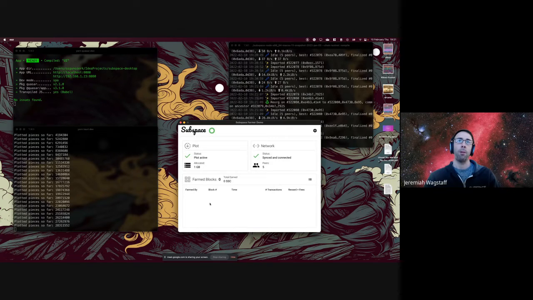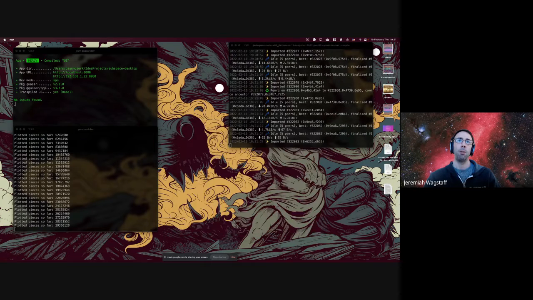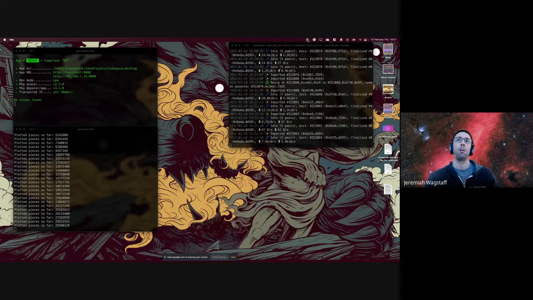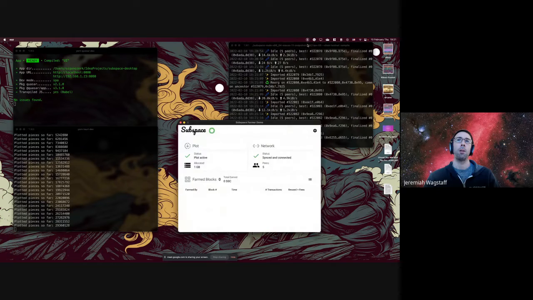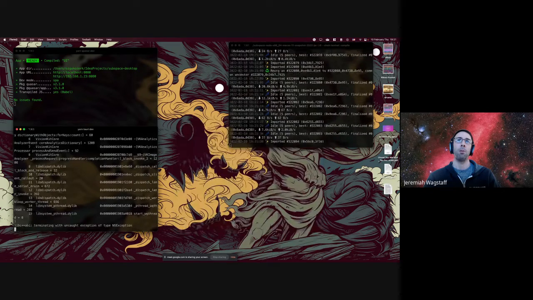Okay. All right. And what happens when I click the X button? Does it go to the tray? Great. Okay. Awesome. And then when I click quit, does it kill all the backend processes?